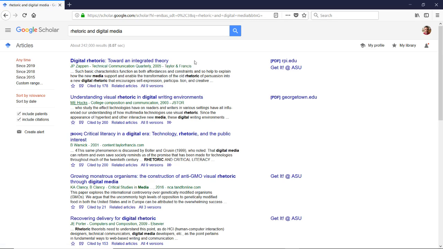And so here we have a different way of accessing the types of articles that were found in the library website. Now, you can do all kinds of things to narrow down in terms of time and relevance by date, all kinds of ways of organizing the results.